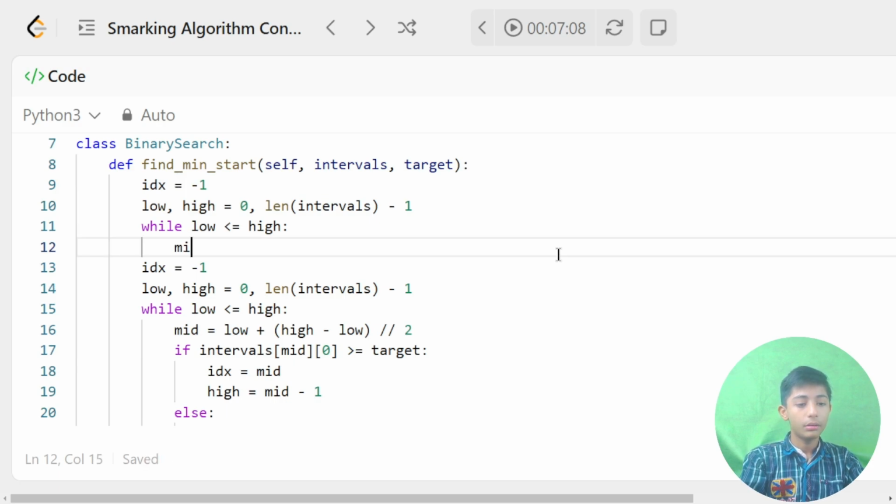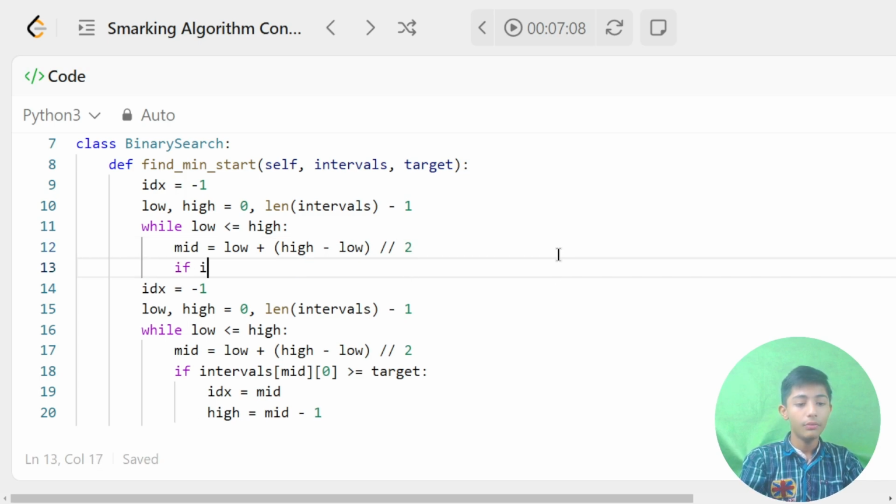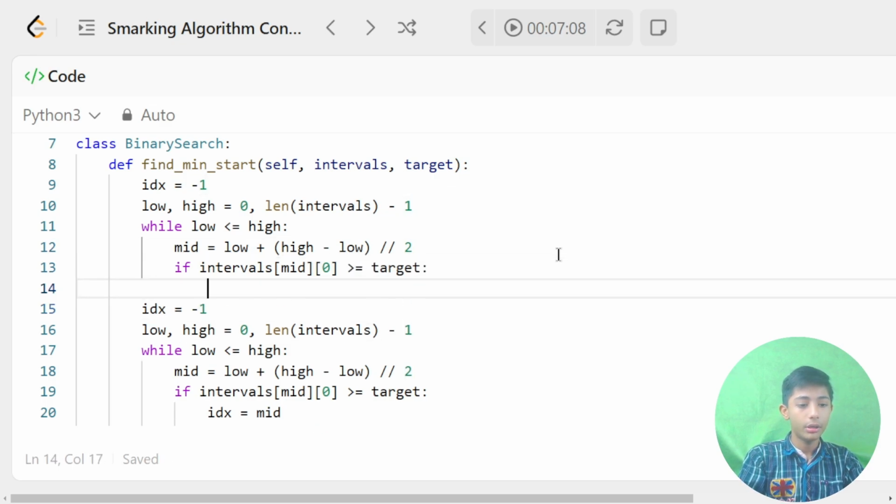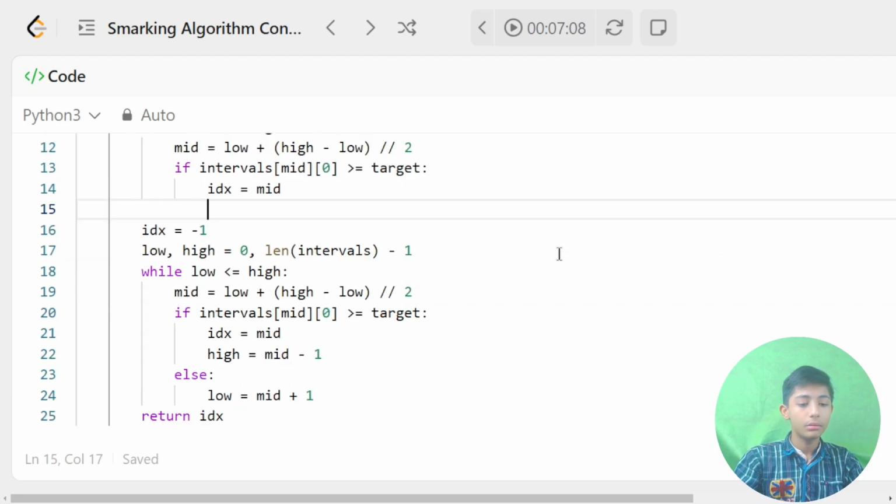Now mid equals to low plus high divided by 2. Then we write here if intervals square bracket mid and then square bracket 0, greater than equal to target, then semicolon. Then idx equals to mid, enter, high equals to mid minus 1, and please give the space here.